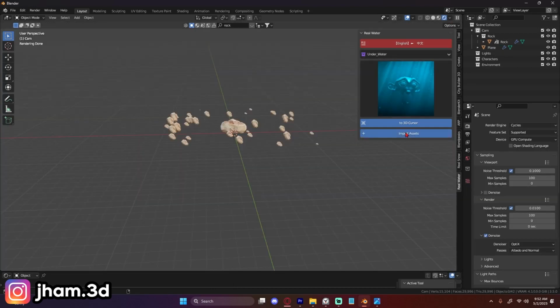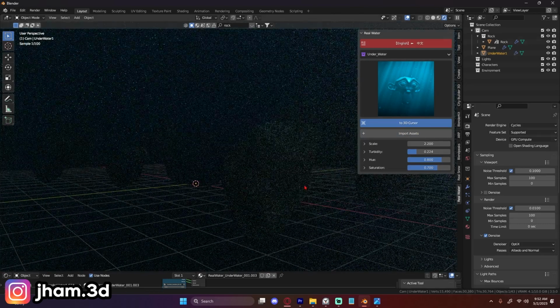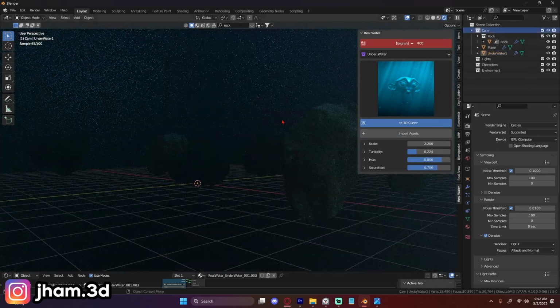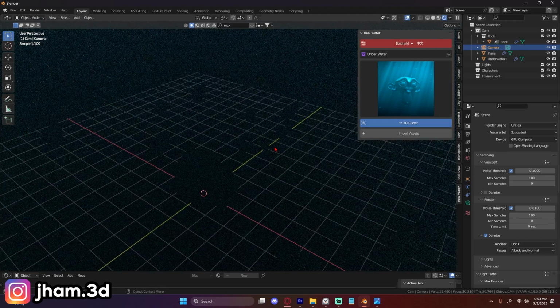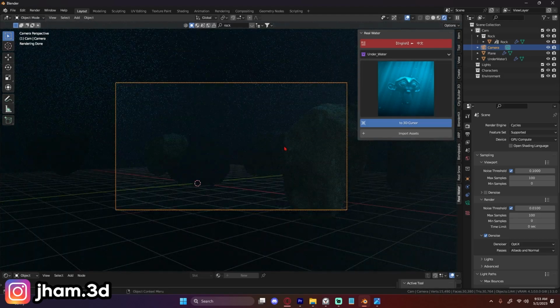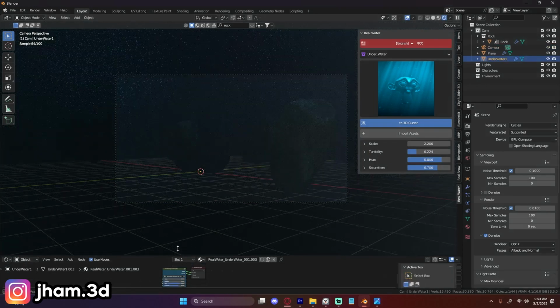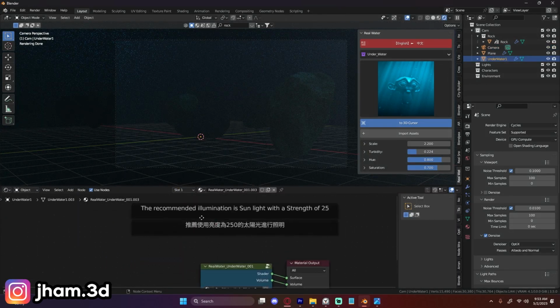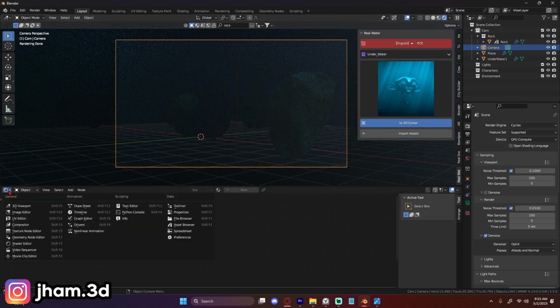All right, let's import this underwater one. And you can see, I'm pretty sure this one is affected more based on your lighting, of course, because you're playing with volume here. And so the lighting really does matter. If you want those underwater streaks or those light rays, I'm sure there's some things you're going to have to adjust. Oh, look here. The recommended illumination of the sunlight is a strength of 25. Interesting. Let's go ahead and test that out.